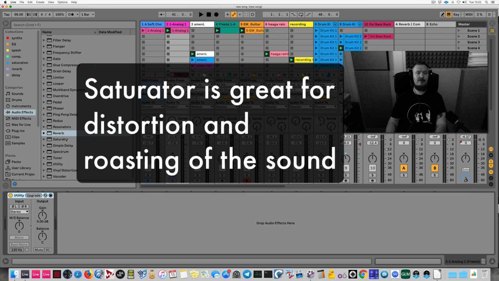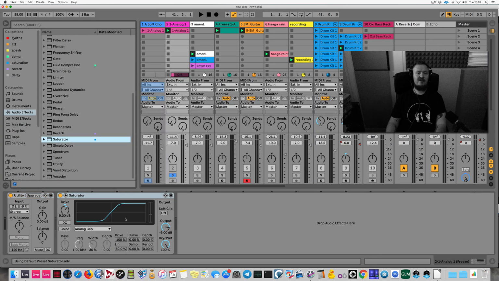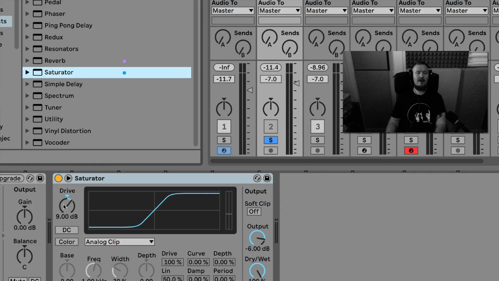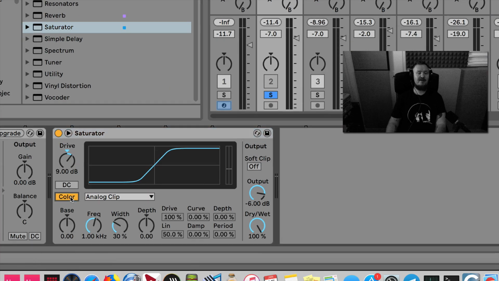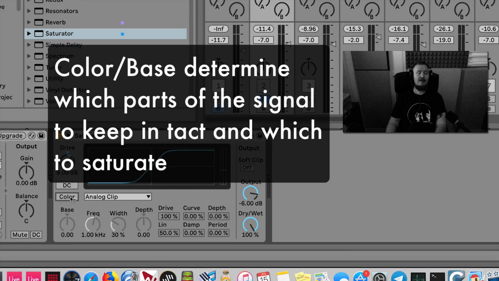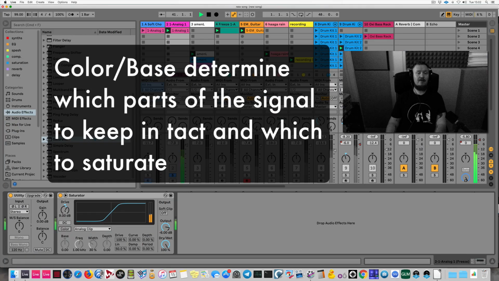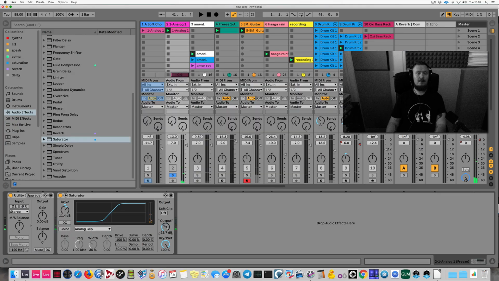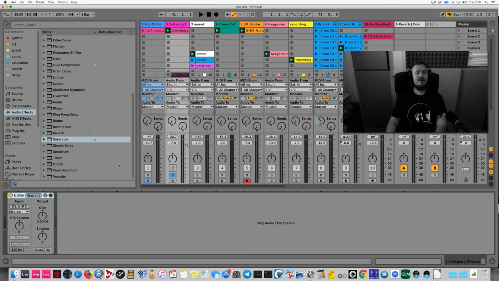Saturator, I use it to distort things. It brings a nice rich body to some sounds when you crank up the drive. You can get more specific with the drive, the distortion down here if you want to. Whoa. You can get crazy with it. It's super amazing with bass. I use it on every bass line these days pretty much.